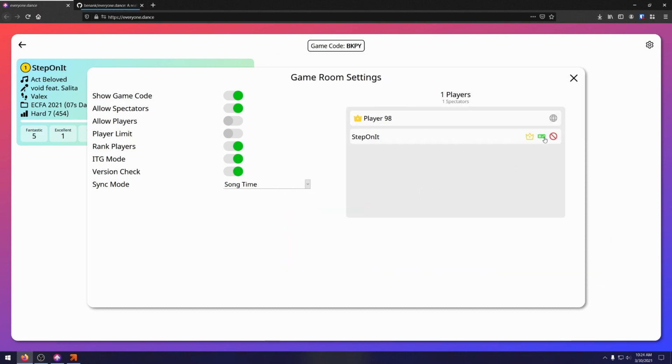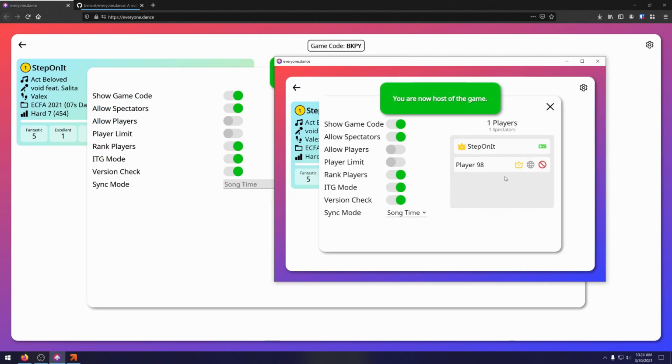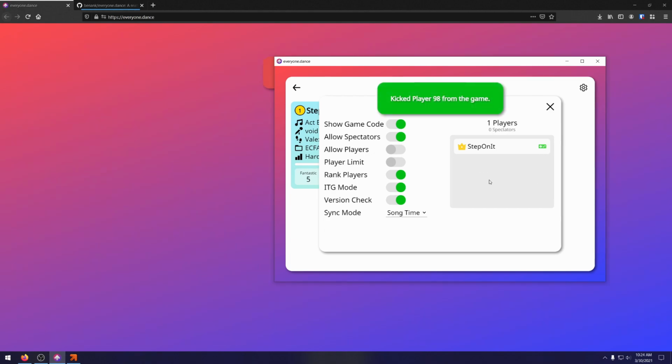And so as host, you can toggle spectators for anyone, make someone else the host, and also even kick people from the game room. So if I make them the host again, then I can kick this player 98, just like that. Kicks player from the game room, you've been kicked from the game room. And that's kind of the gist of everyone.dance.